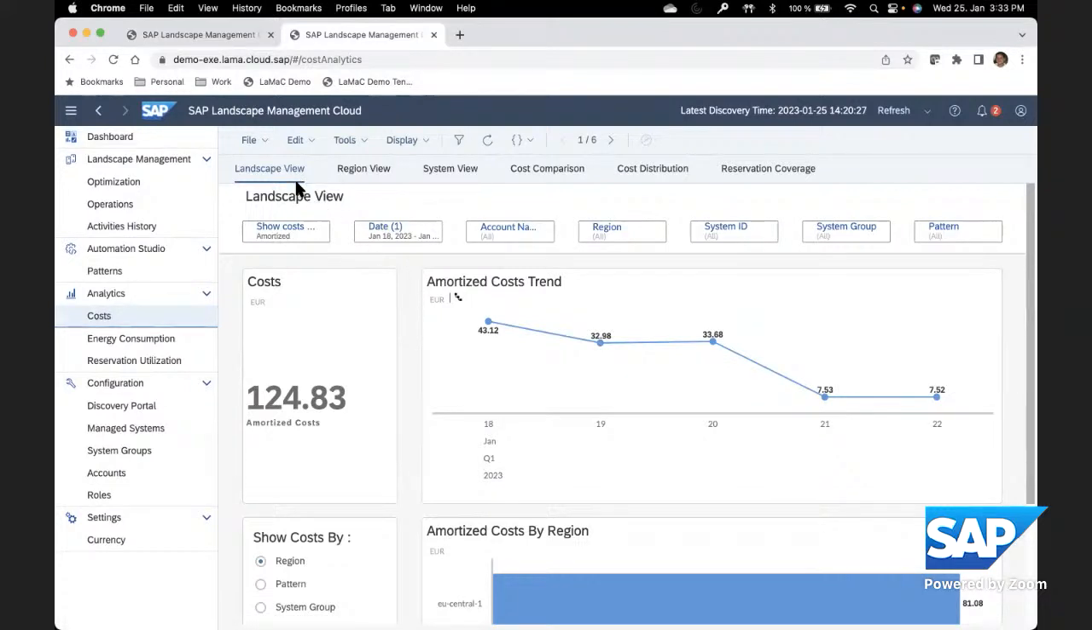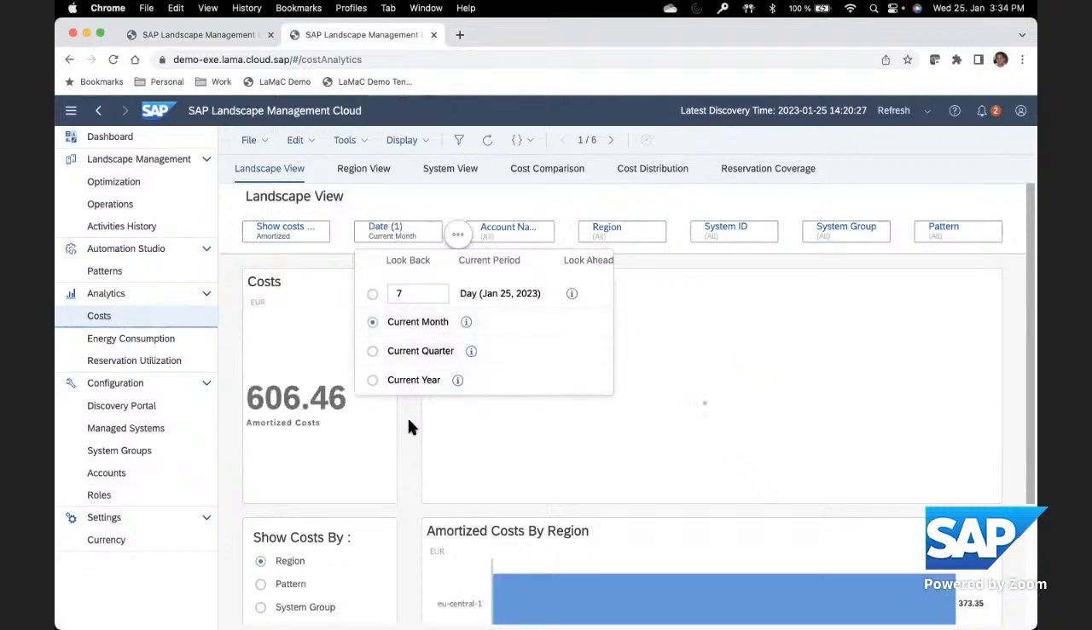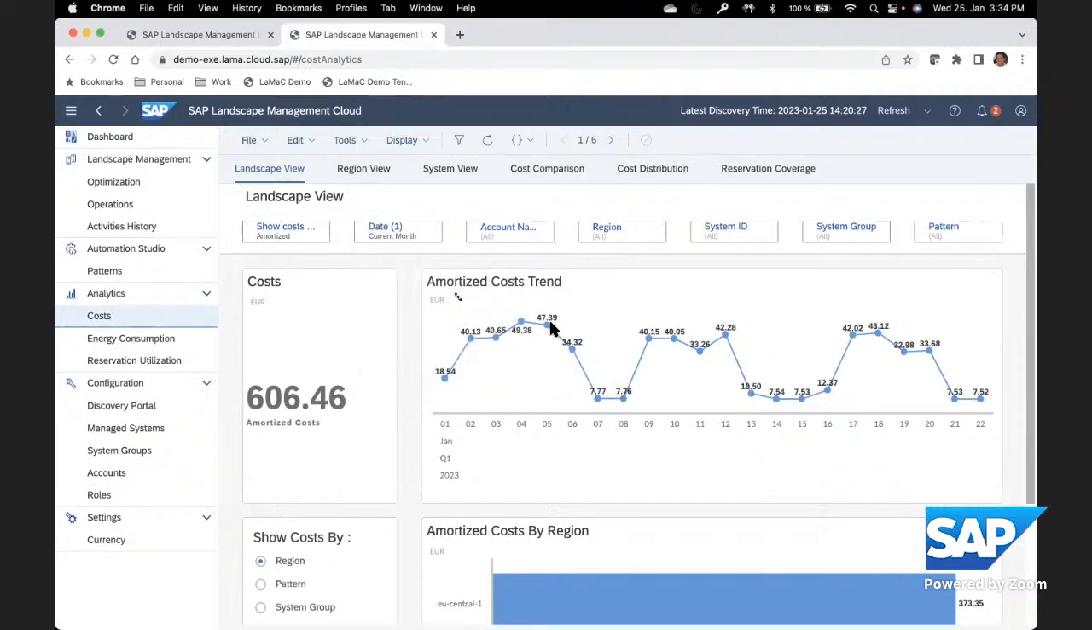In this case, in the landscape view, for example, I set the date to current month. It shows me the cost trend for this month, for the month of January. I also see that we have two different cloud accounts that we are using, one for AWS and one for Azure. The systems are located across two data centers, EU Central and West Europe.